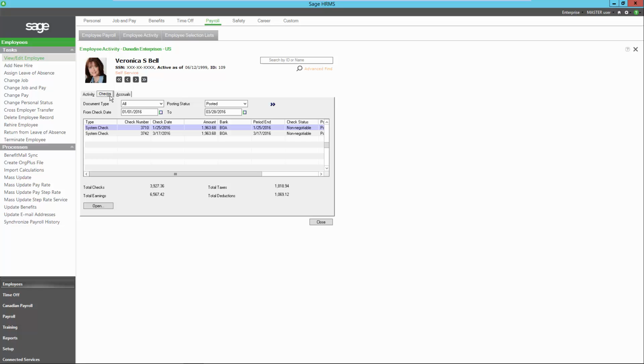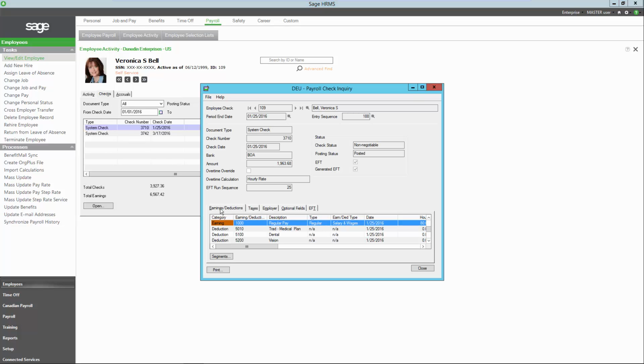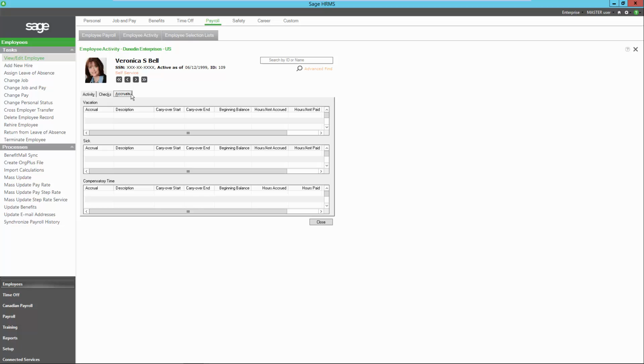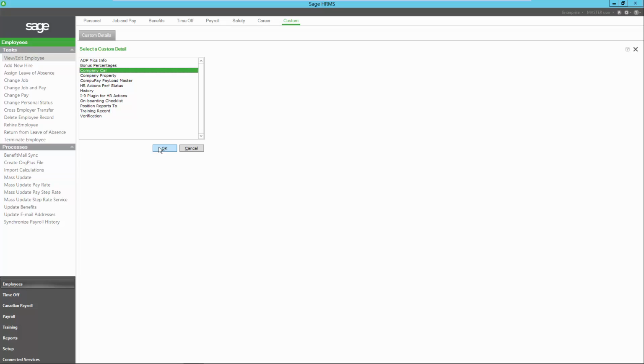If you need to drill down even further into the individual's check, you will be able to see all earnings, deductions, taxes, even the employer's share of those deductions and taxes, and what direct deposit accounts were used. Sage HRMS Payroll also gives you the ability to accrue time off, see previous year carryover, hours used, and up-to-date time off balances.